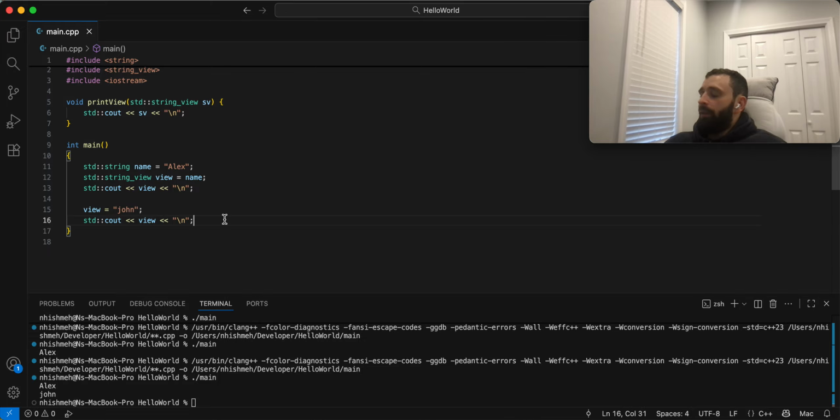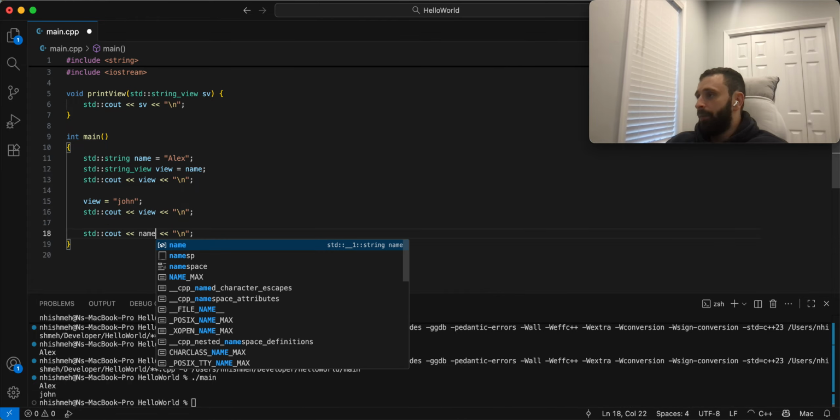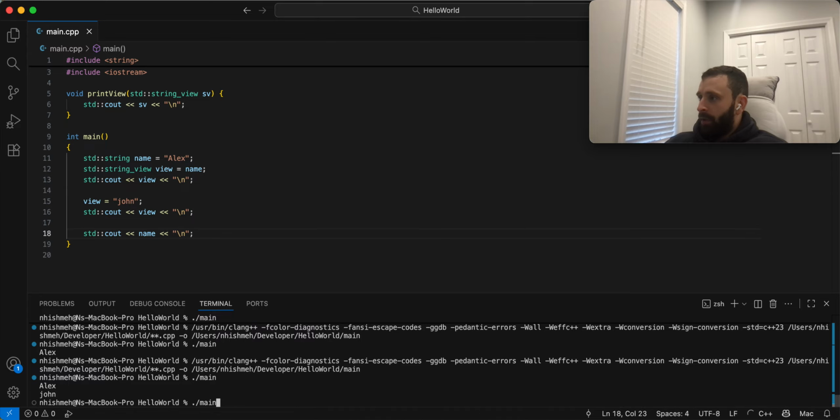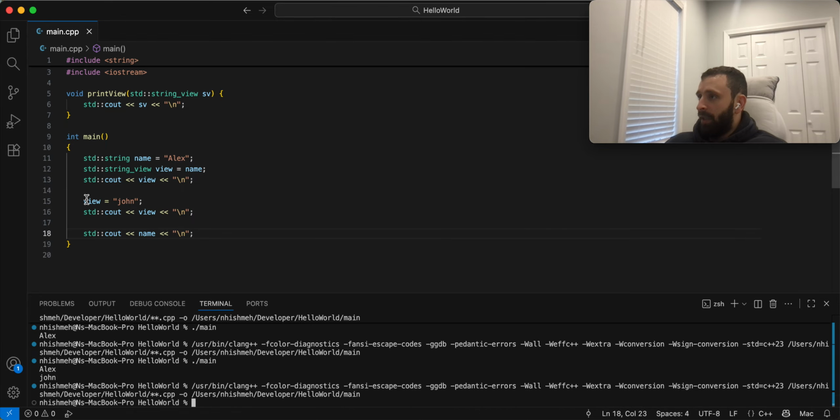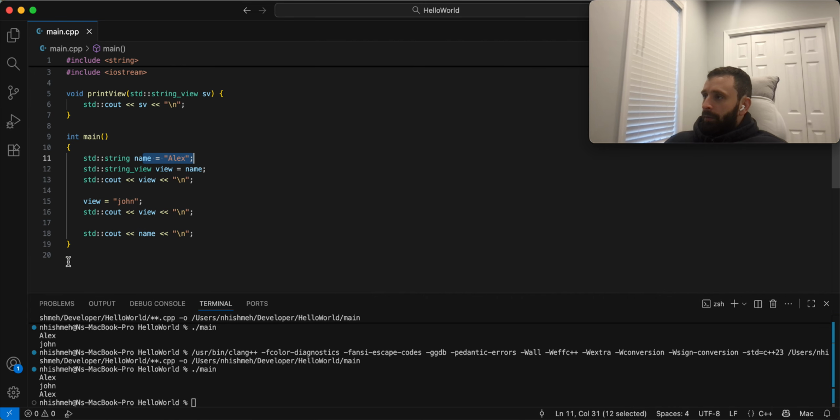When I print out name, what's that going to print out as? Sorry, I gave away the answer. When I print out name, it's going to print as Alex, because reassigning the view doesn't reassign the name, obviously. So there you go. Okay, so that's an overview of string view.